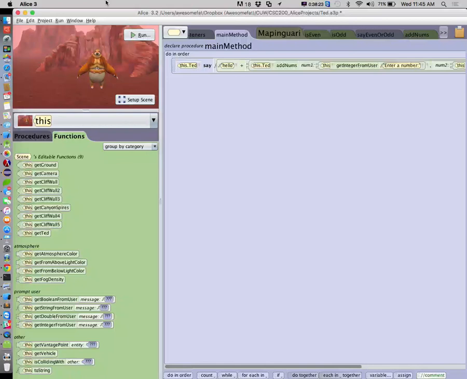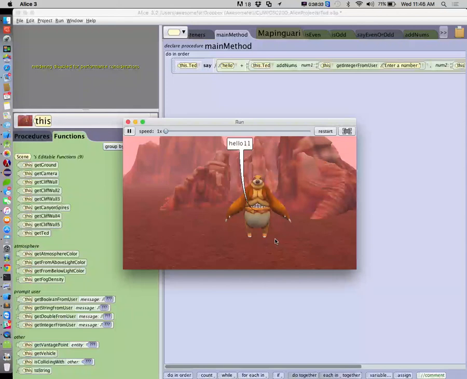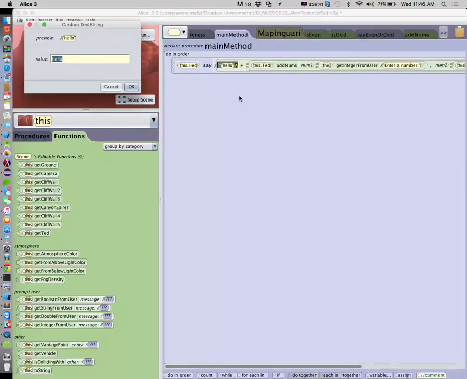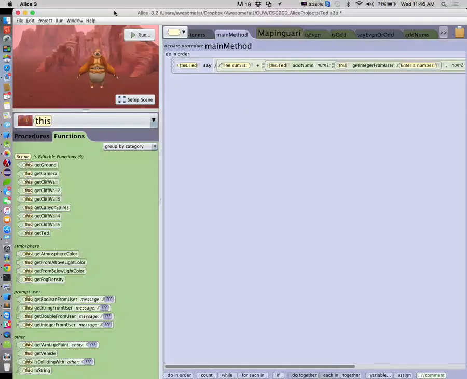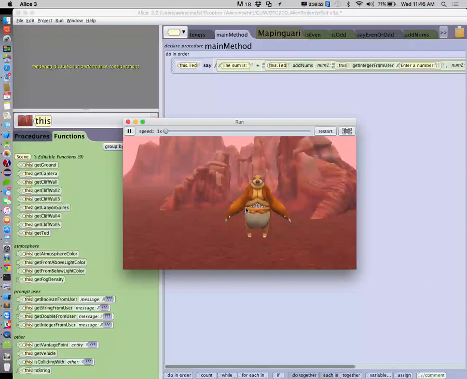All right, so we'll go ahead and run this. Enter a number, so we'll do 4. Enter another number, we'll do 7. Hello, 11. Oh, because I didn't change the word hello to the sum is. I thought I did. The sum is, there we go. So now it'll say whatever the sum is. 4, 11, there's a 15. Make sense? Okay, so we're able to pass those values in directly as well.